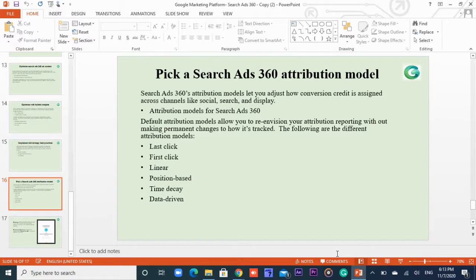The following are the different attribution models: last click, first click, linear, position based, time decay, and time driven attribution model.